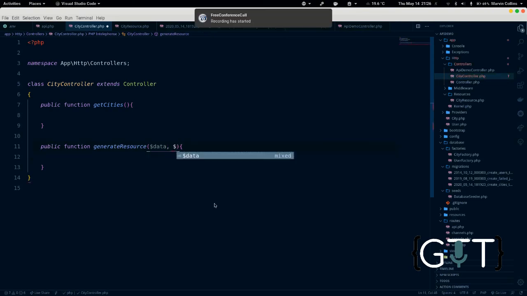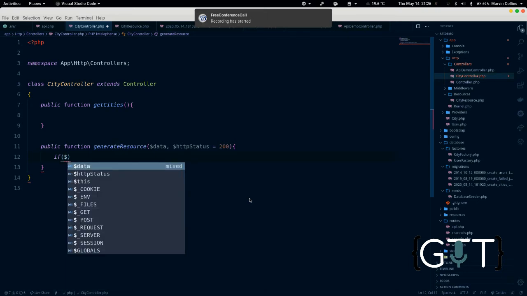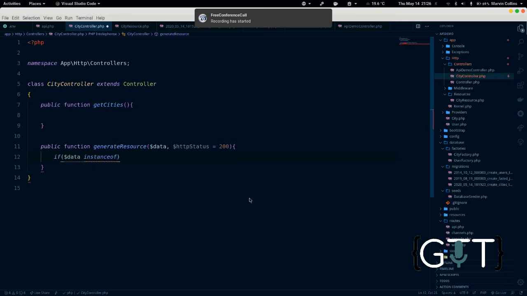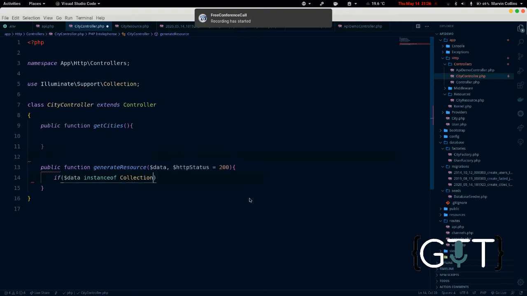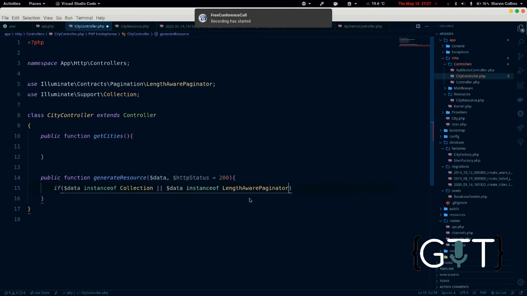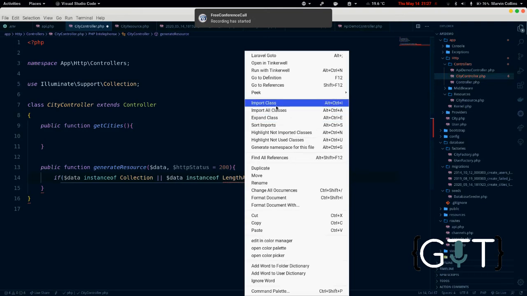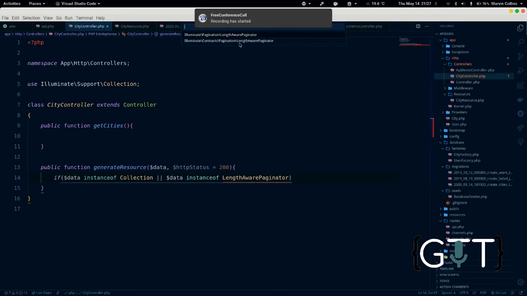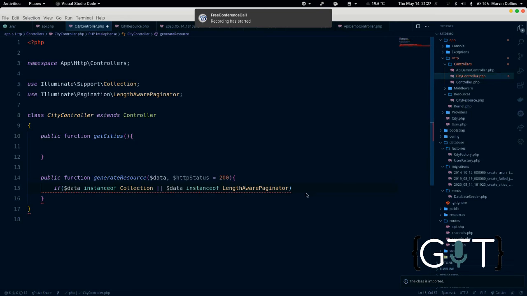we're going to say that we have an HTTP status, okay, and we can always make it 200 if you don't pass anything. So what we're going to do, we're going to say if the data that we're getting is an instance of, autocomplete, right, instead of collection, or is an instance of, need to hurry up. Don't worry guys, you're about to finish. Instance of length, and hope that was the one. Hopefully I'm not wrong. Import class. So which one? Contract length, definition, right. Okay.